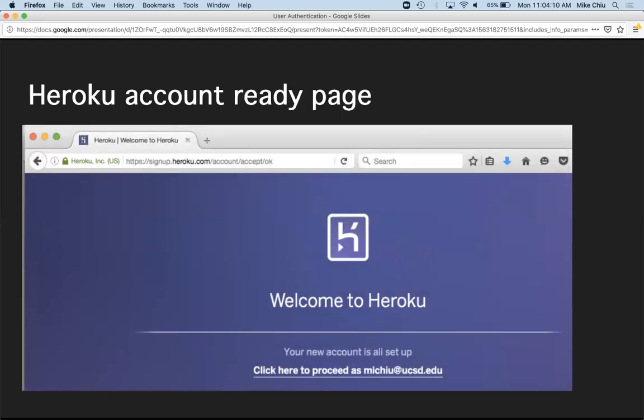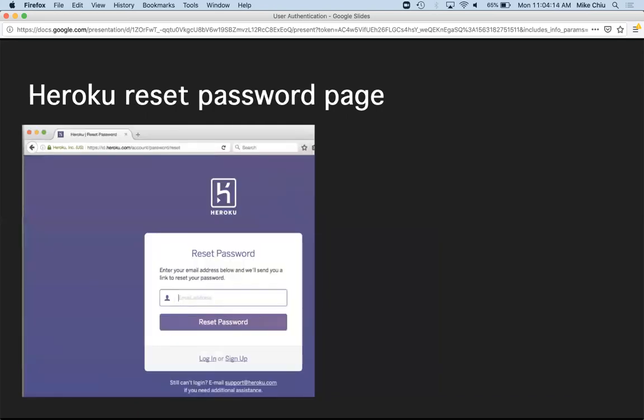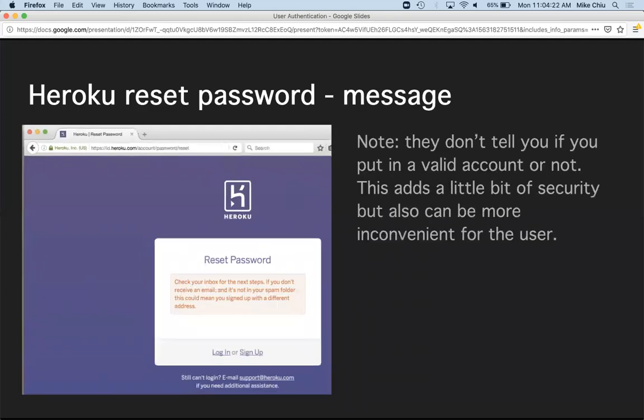And so here's the message. Your account is all set up. Click here to proceed as so-and-so. Reset password. Nice title on the page. Tell them what to do. Click the link. Message about what to do. Check your inbox.